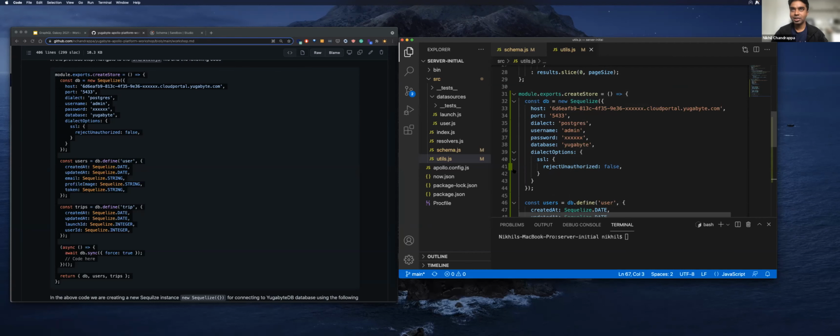Sequelize, as I said, is an ORM. It supports connecting to multiple databases. For us, we'll be using the Postgres dialect. As we were saying since the beginning, YugabyteDB is a Postgres-compliant database. And since we are using Yugabyte Cloud, there are a few things we want. We want the host name, and the username and password that we were using.